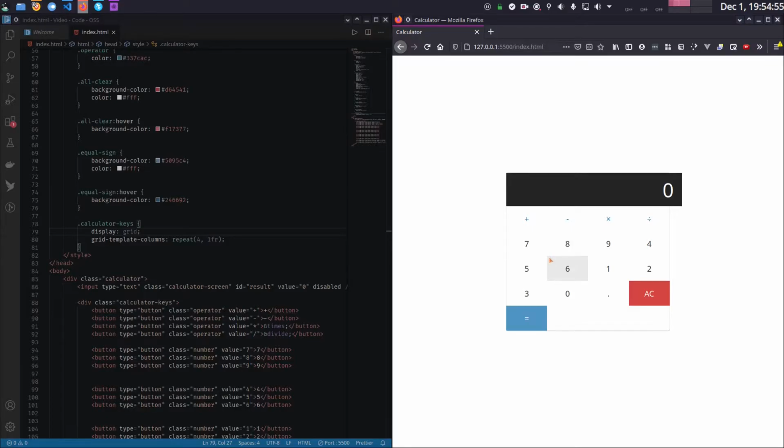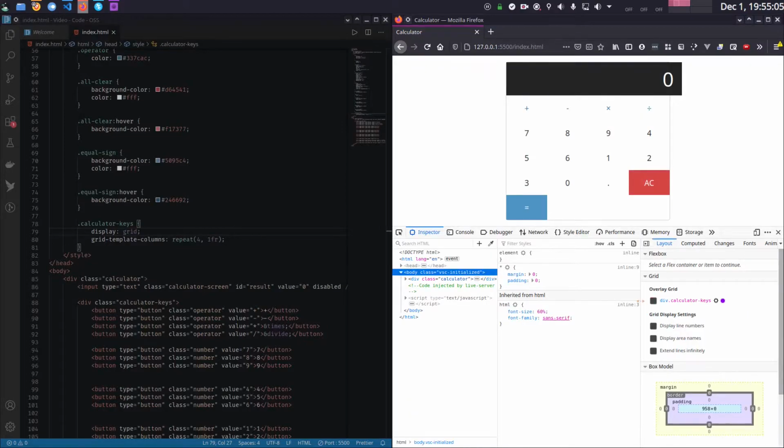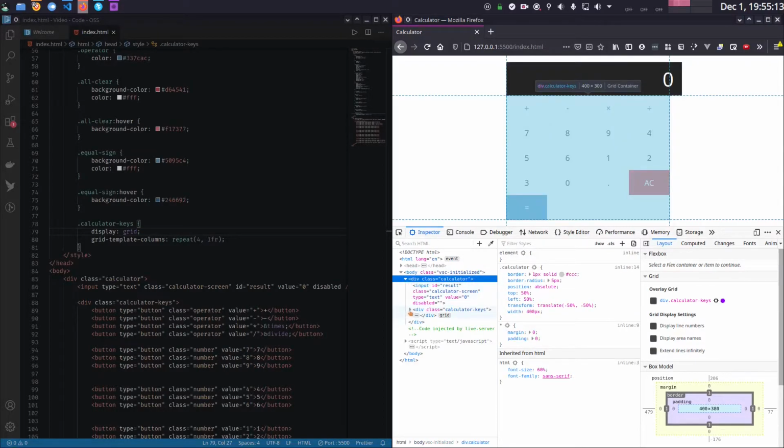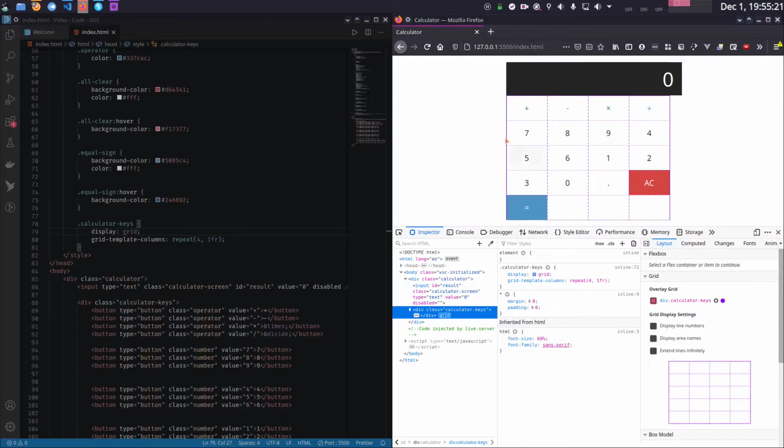Now I want to do one more thing, which is I want to move this equal sign button to somewhere here. So let us see. I will use inspect element. Now this is what I was talking about, the good thing about Firefox. If I go to the calculator keys class, you will see it says grid here because it is a grid. Now if I click on it, it will show a grid highlight, and over here I can do this. Let's say display line numbers. It will display all the grid line numbers. So this is the first line, second line, and so on.